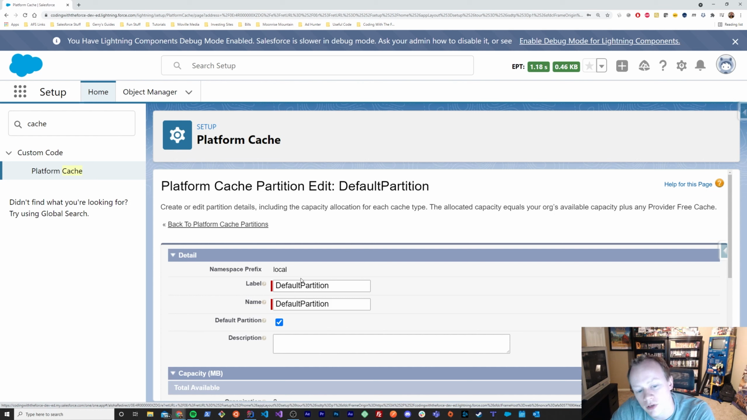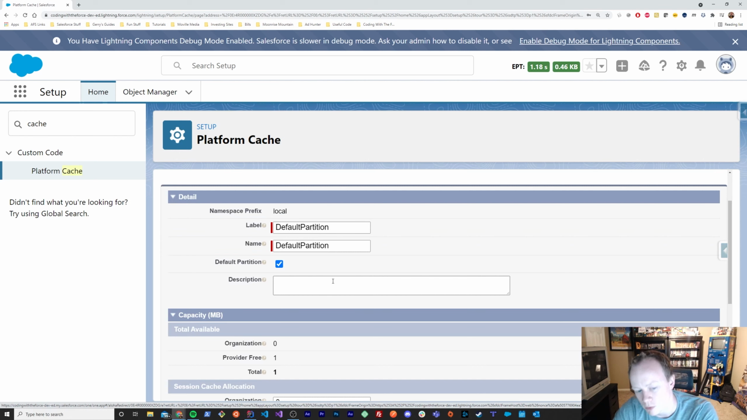So I have come in here, and I could have named this anything because I'm not creative, I guess. I named it default partition because it is my default partition. And we'll see what default partition means in a little bit. Really, it doesn't mean a whole lot other than you don't have to use the namespace or the label when you're creating a key for your map of platform cache data. But again, we'll go over it in a little bit.